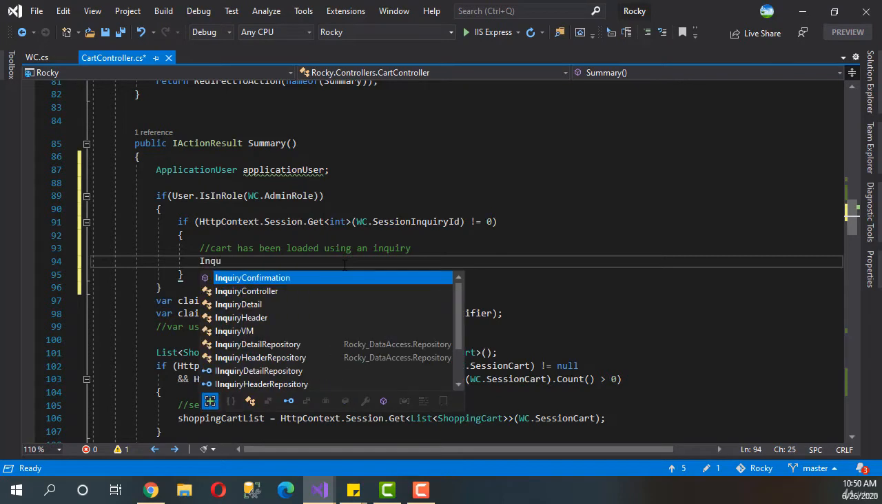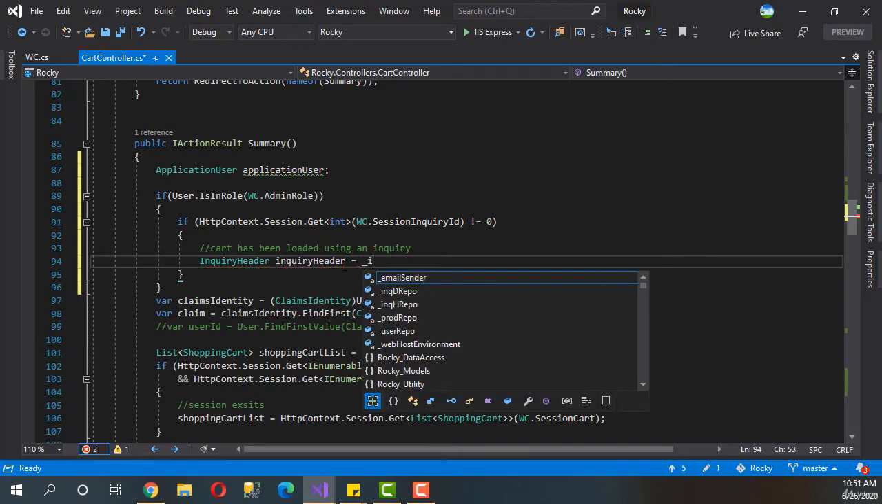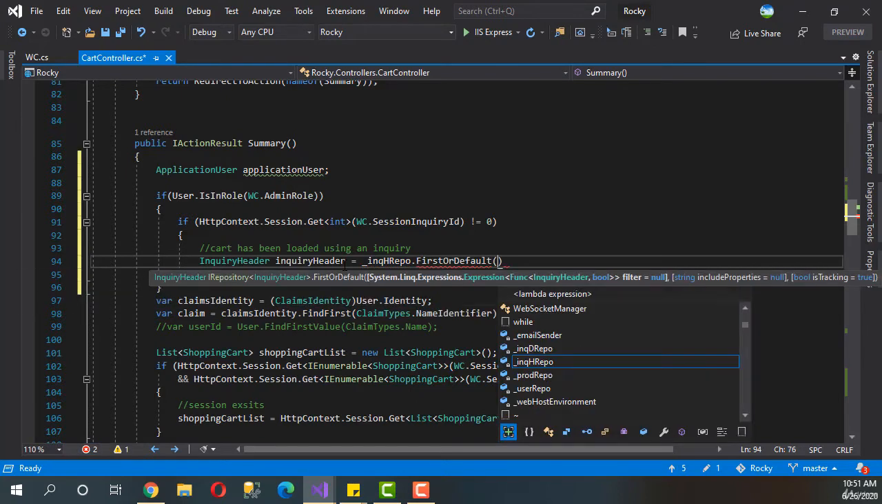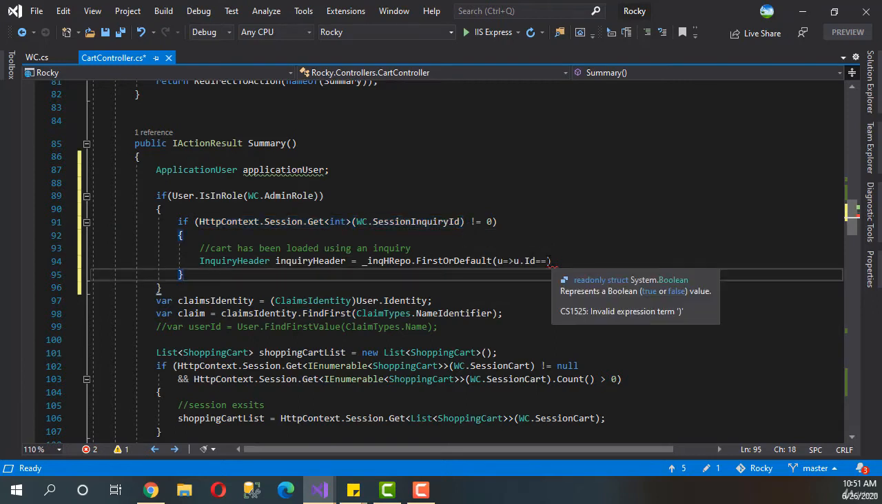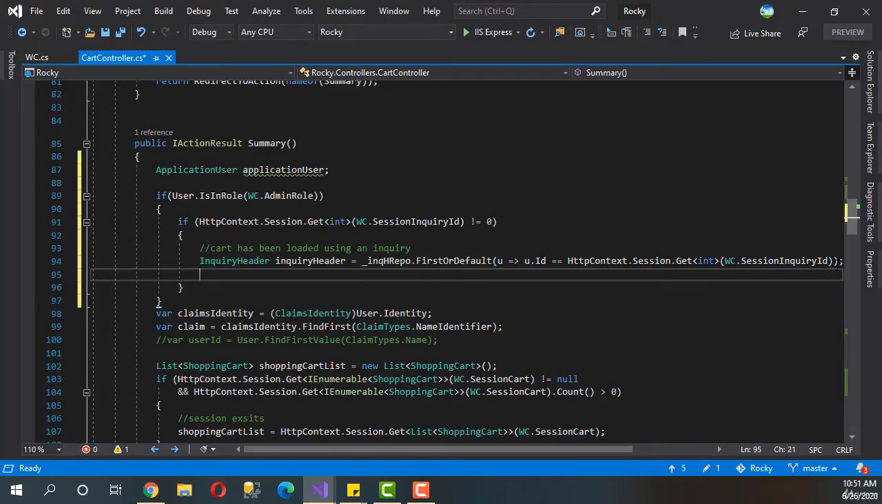So we will have the inquiry header. We'll call this inquiry header is equal to, we will have to go to the inquiry header repository dot, we have the first or default. We'll say u goes to u.id is equal to, and we can copy this right here and paste it. So that will retrieve the inquiry from the database.